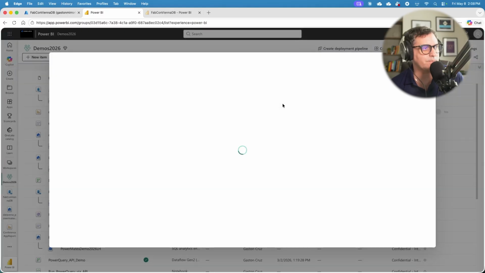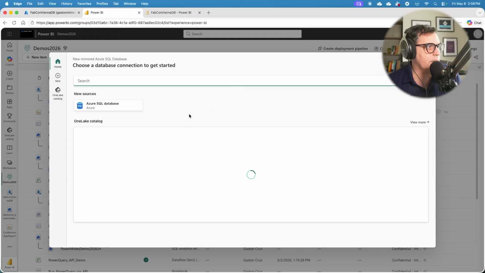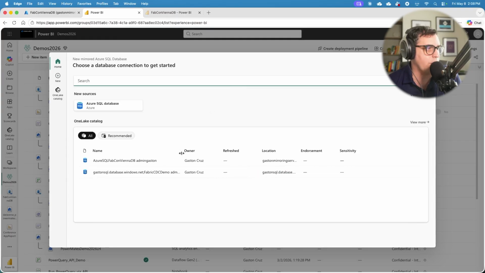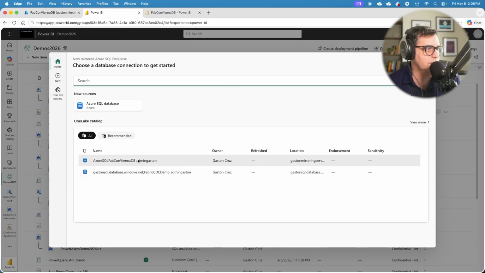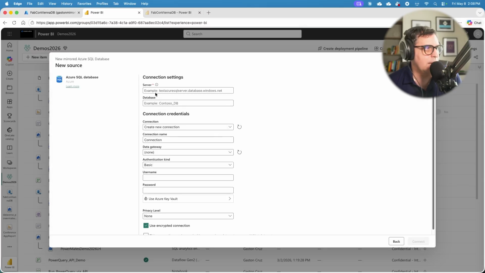I'm starting from scratch to show the step-by-step process. So you can go and say, in my case, I can reuse any of these. The last one that I built was this one. But always, if you start from scratch, you can go to new sources, and you need to get all this data, the server and database, going back to the Azure portal.